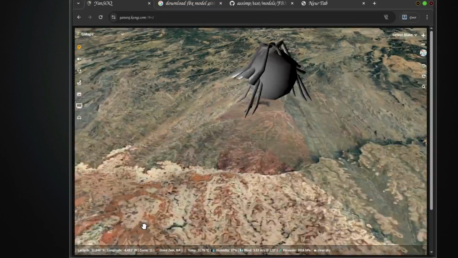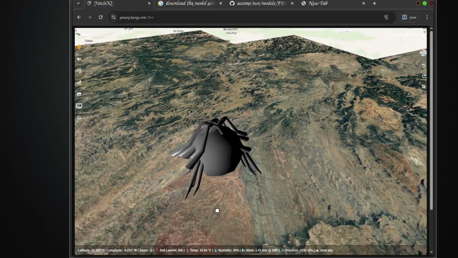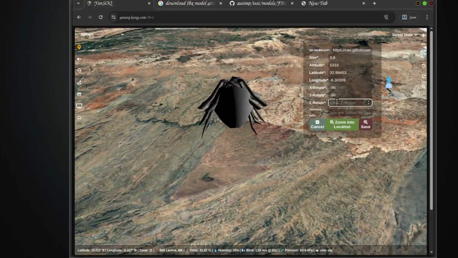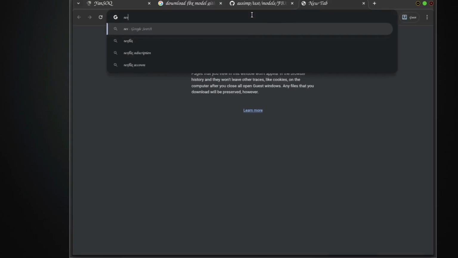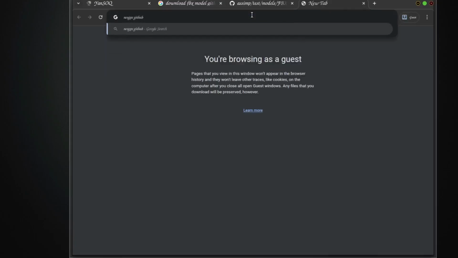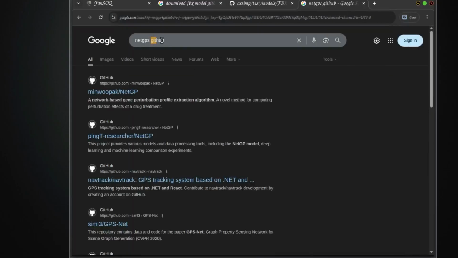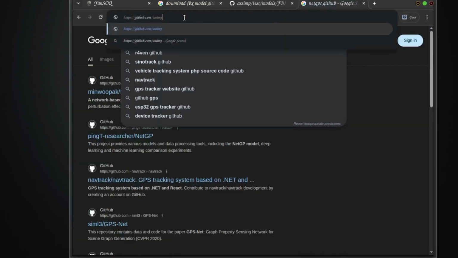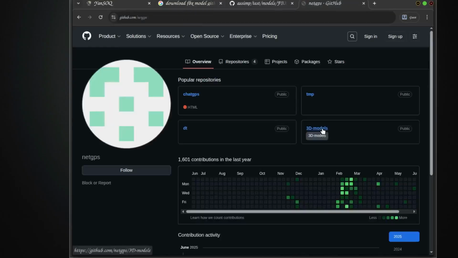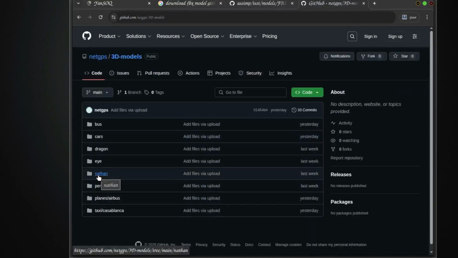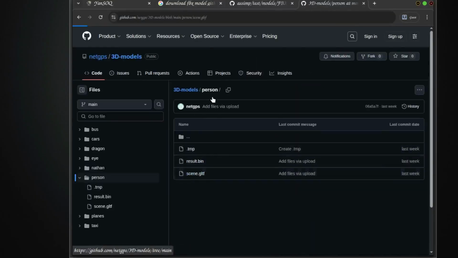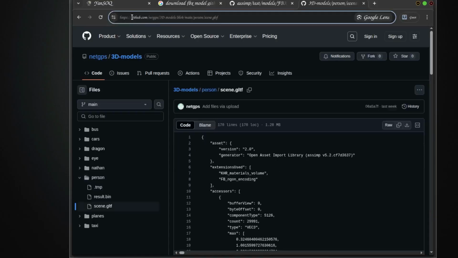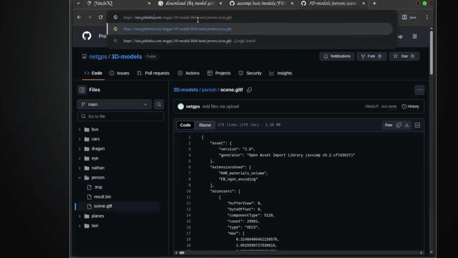To download files from GitHub and use them within the platform, we first need to adjust the URL to make it compatible with the platform's requirements. The process begins by replacing the term GitHub in the URL with raw GitHub user content. This transformation changes the URL from a standard GitHub URL to a direct link that the platform can process. Once this replacement is made, we also need to remove the word blob from the URL.